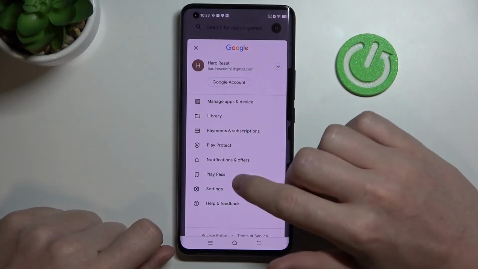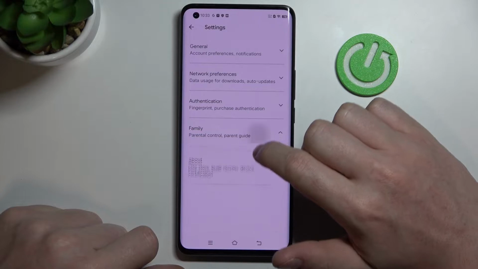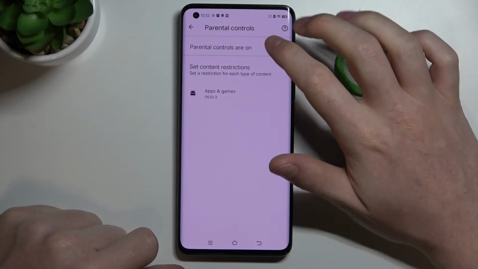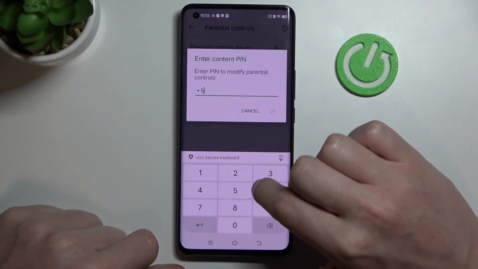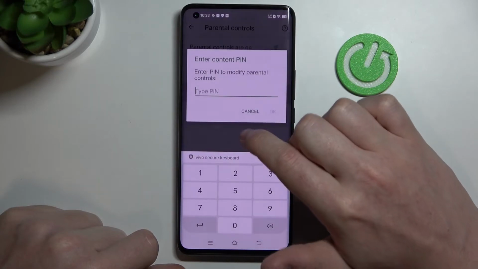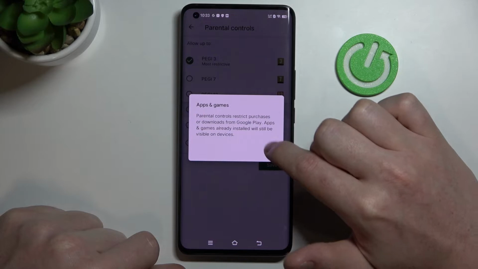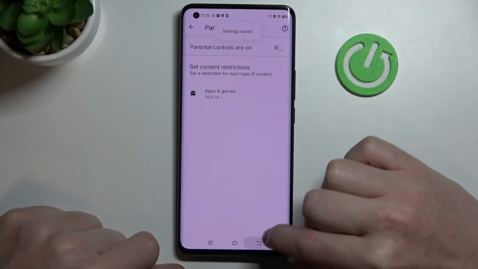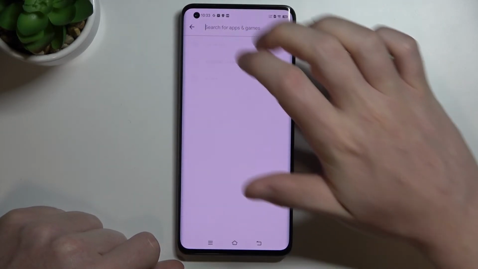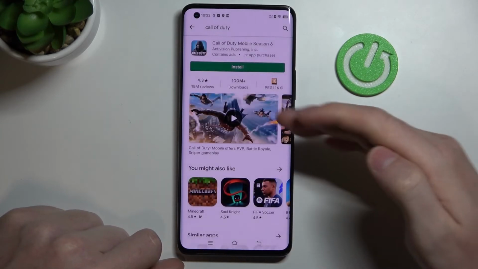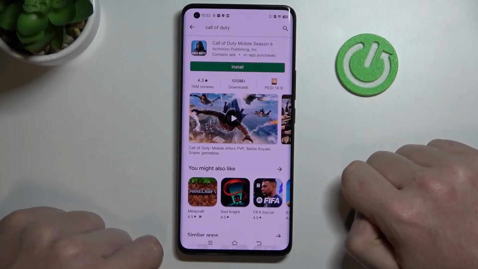In order to fix this, we'll need to go back, click on our profile icon, move to the settings, family, parental controls, and here either disable parental controls entirely or move to apps and games, enter your PIN code, select OK and increase PG to at least 16. Make sure you save that setting, go back, try finding Call of Duty, and as you can see, the game is right here. And that's it for this video.